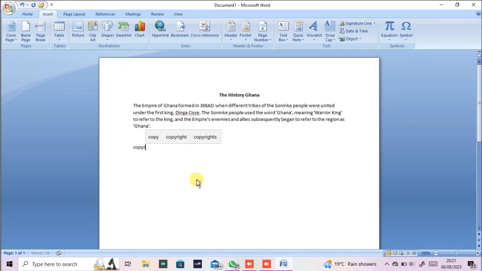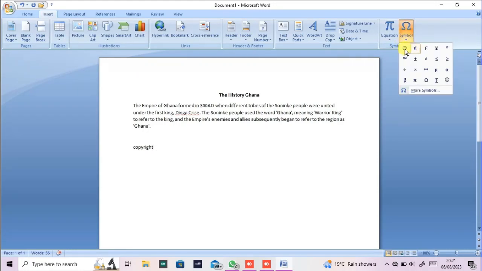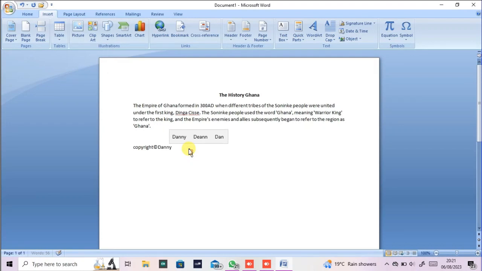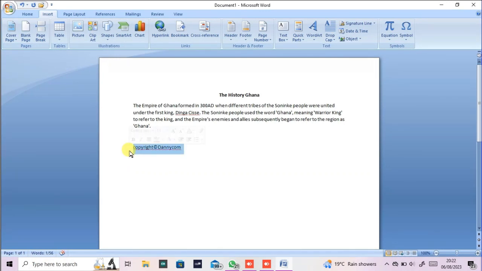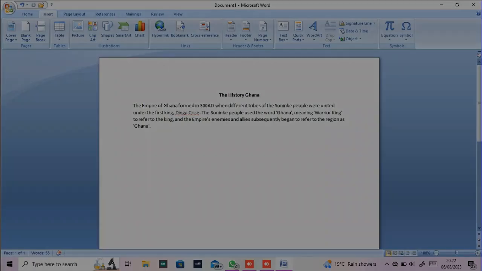Copy, right, and you want to insert this and just have it be here, and you just put your name. But without the symbols options here, you won't be able to type this thing, the C inside the bracket. Okay, so now let's go back, we are moving through the things one by one.